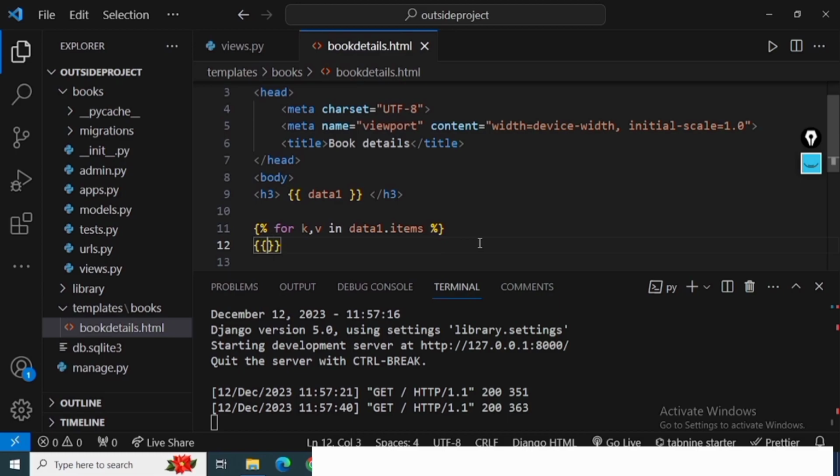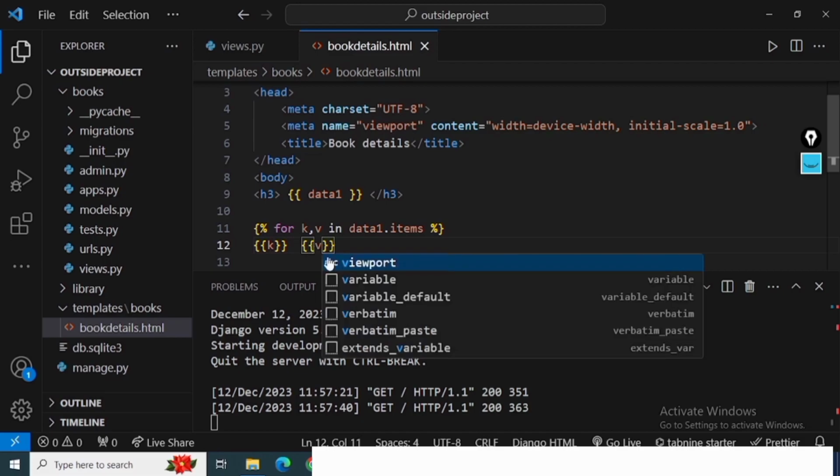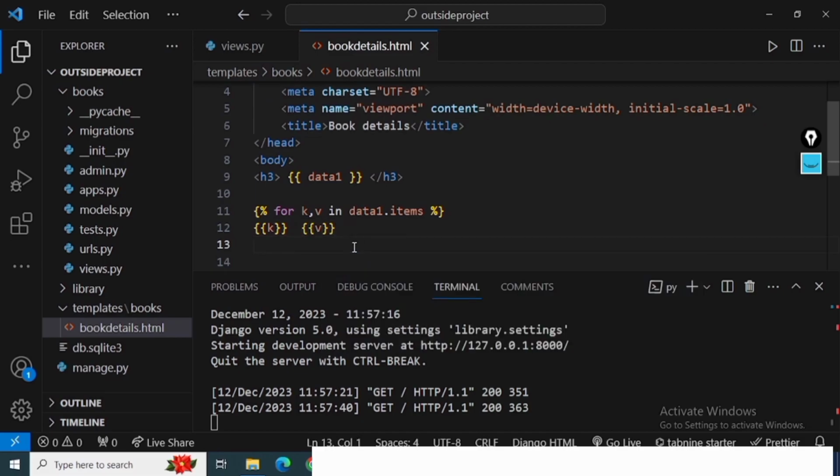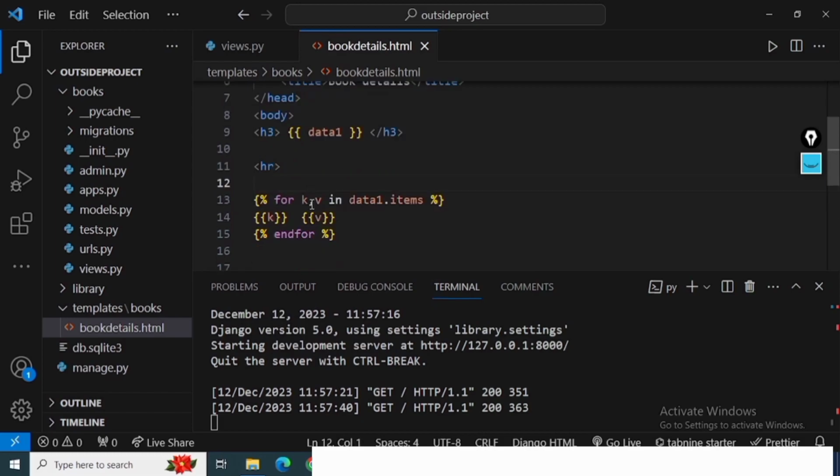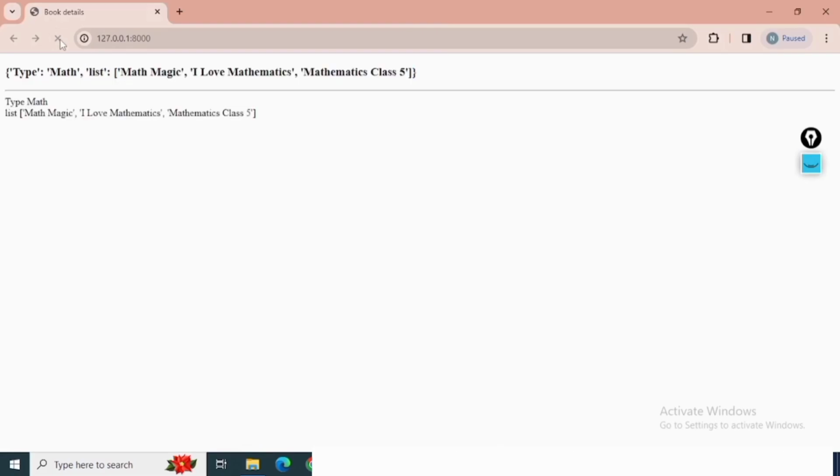Then let us print. If you want to print, you are supposed to use curly braces. We'll print the k value, we'll print the v, and then we have to end the for loop in curly braces with endfor, like this. Over here, I will give the horizontal break so we can see the difference, and over here, let me give the BR tag. Okay, now let us see the output. What has happened now?